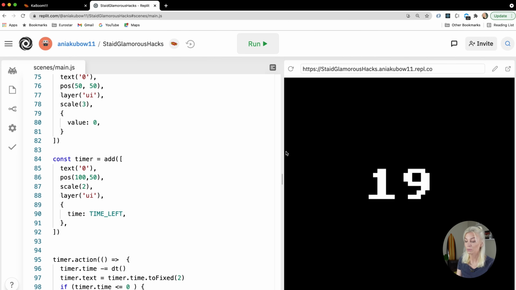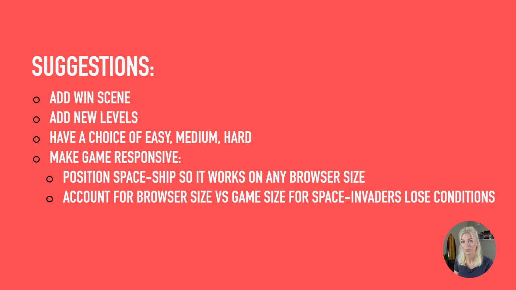Let's just check that the lose works. And it does. We get the score showing up if our Space Invader collides with our spaceship. So that is it. One thing that I would suggest is perhaps add a winning scene. So if you shoot all the invaders, that's something you can do. I've already mentioned adding new levels.